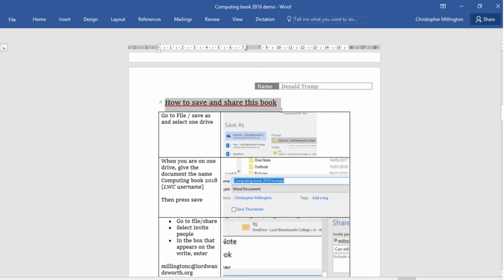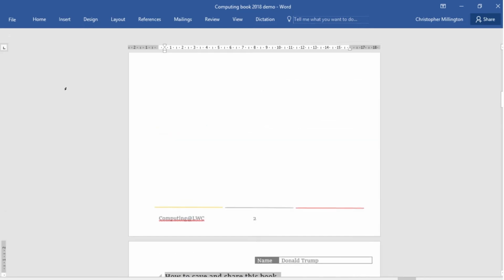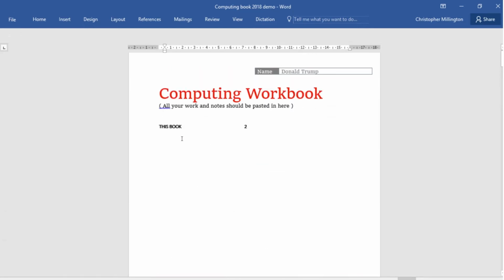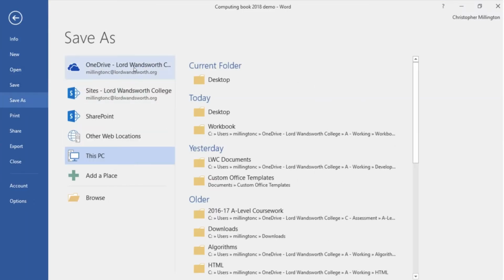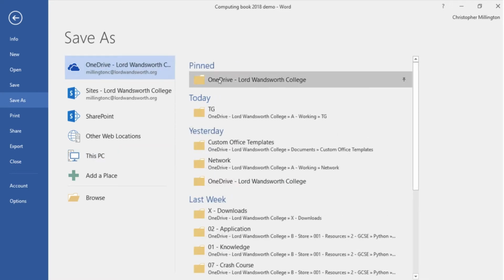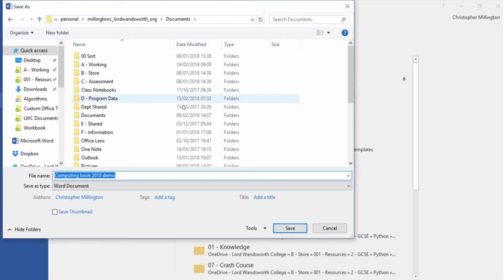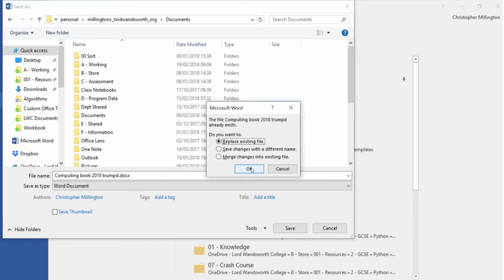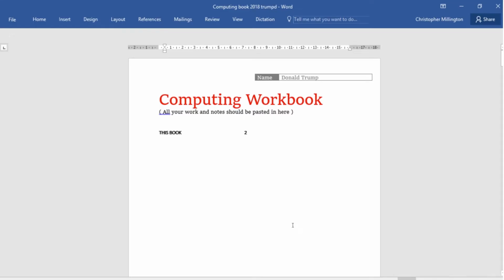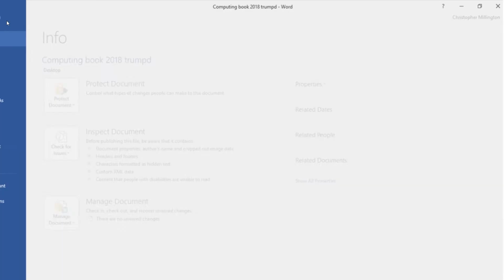This one is on how to share and save this book, which is critical if I am going to be able to mark it and give you feedback on your work. So, how do we do this? Well, firstly, go to File, Save As. Go to OneDrive. Click on the OneDrive tab up here. I've got some things in my OneDrive, but don't worry about that. Here, you leave the Computing Book 2018 there, but follow that by your college username. Mine is Trump D. Save it. Beautiful, bellissimo. It's now saved on OneDrive.